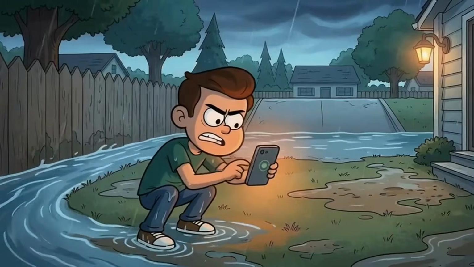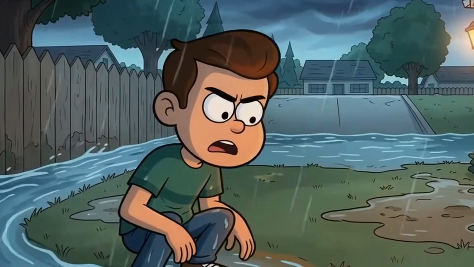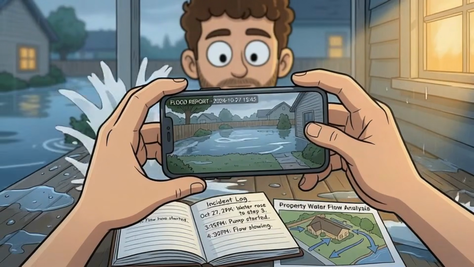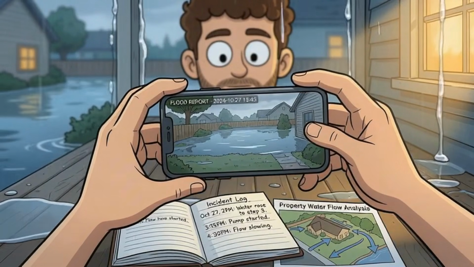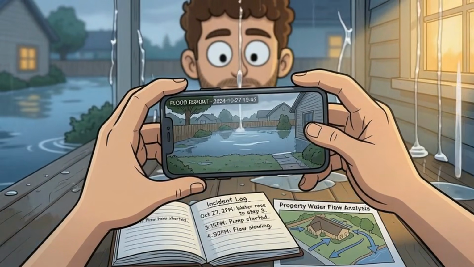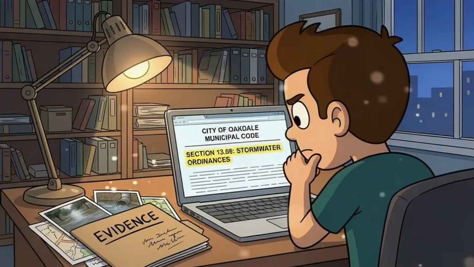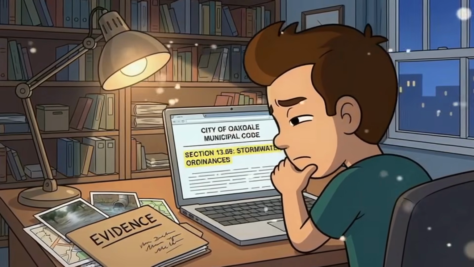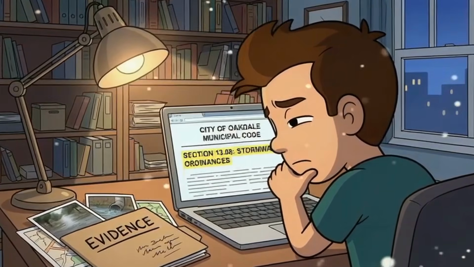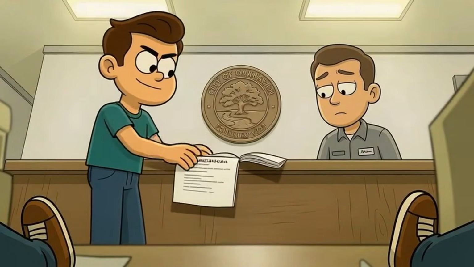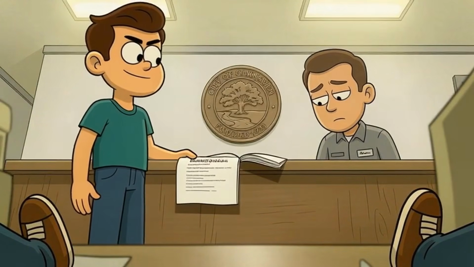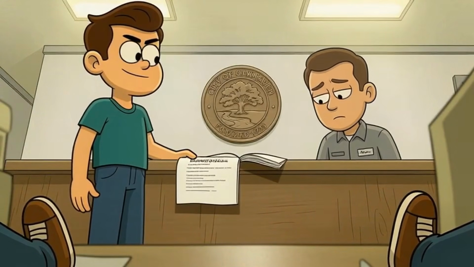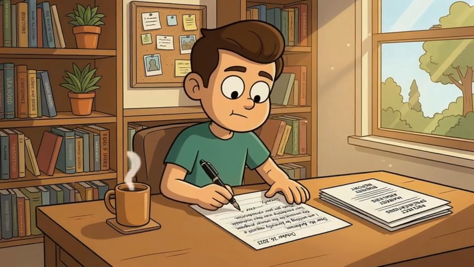Here's what you do. First, document everything. Photos with timestamps, video of water flow during an actual rainstorm, written records of every incident. This is your evidence, and you need it before anything else. Second, find your local municipal code for stormwater or drainage ordinances. Your city's website usually has this. Third, file a code enforcement complaint. Free, official, creates a paper trail.